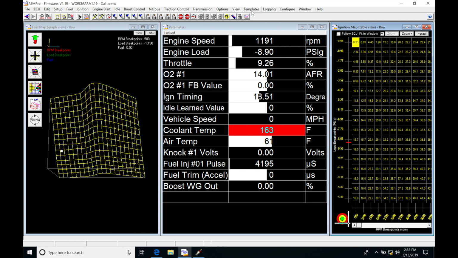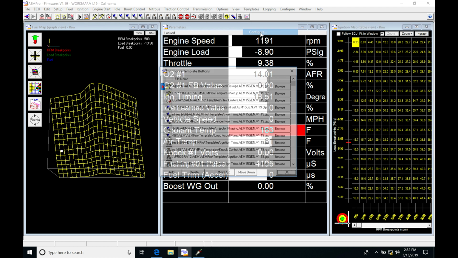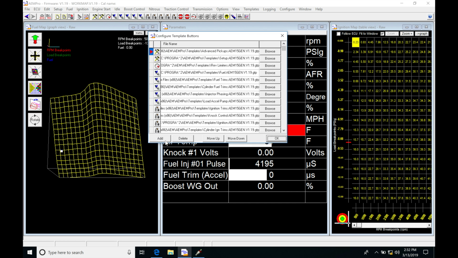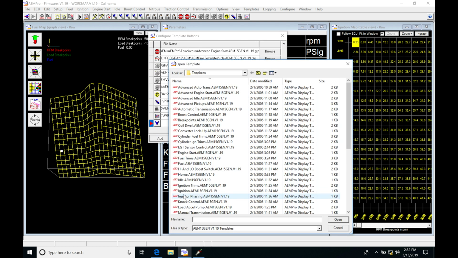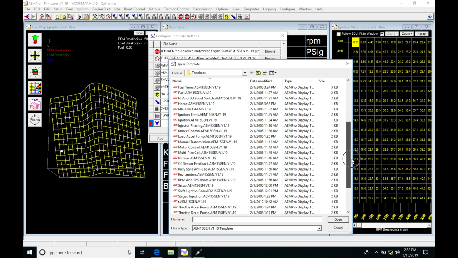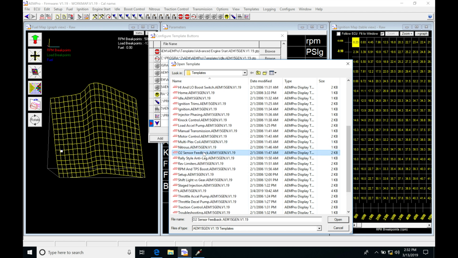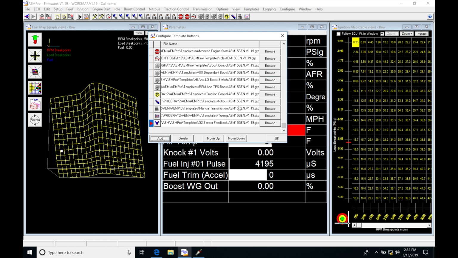So the first thing I'm going to do here is go into templates, go into configure. I'm going to go down here on the bottom to add, click add, and then we're going to be moving down the list here and looking for O2 sensor feedback. We can find the template page is available right here. Let's click open. Now we're finding that we have our icon and our page. They're going to be for O2 sensor feedback. Now the icon is going to be appearing if I simply clicked OK right now.